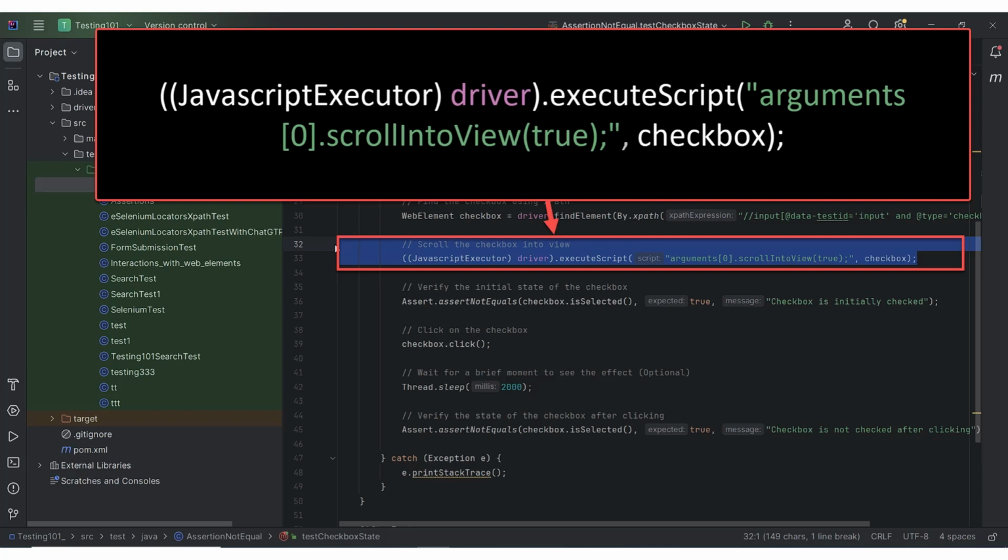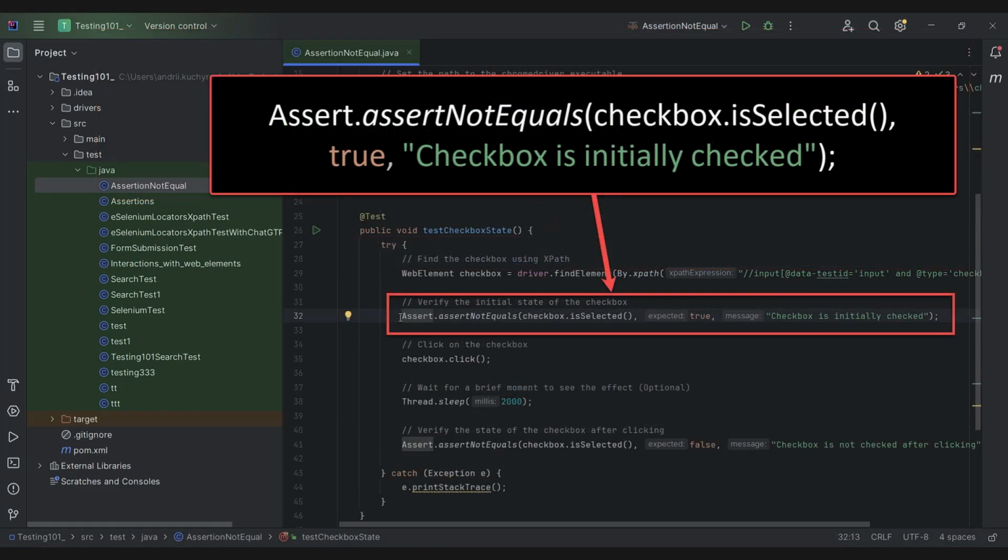Now, let's pay attention to the assert that has been added. The first is assertNotEquals, checkbox.isSelected, true, "Checkbox is initially checked". It verifies that the checkbox is not initially checked, not selected. If the checkbox is selected, the assertion will fail with the provided message, "Checkbox is initially checked". If the checkbox is not selected, the assertion passes.